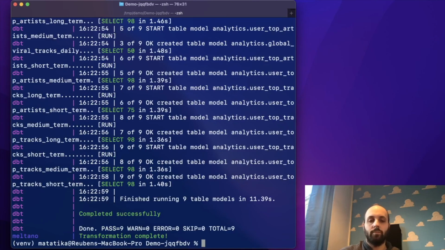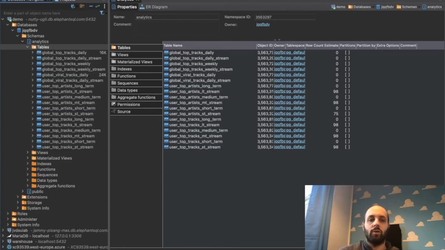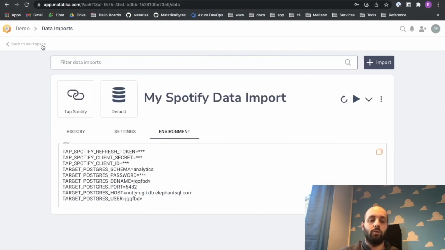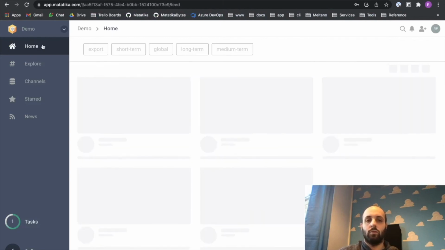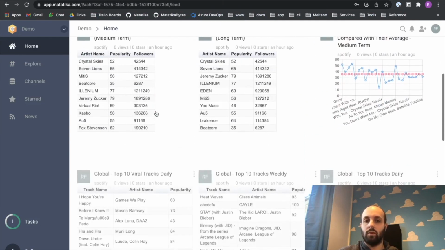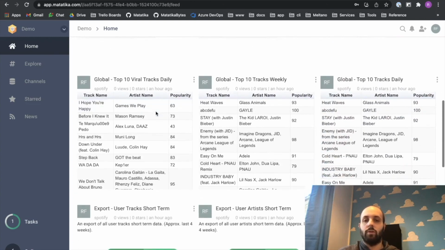And we're all done. Exploring the database with DBeaver shows us that tables for the stream and the transforms have been created under the analytics schema, which is correct. And heading back to the Matatika app should reveal that our datasets now have a source of data, so they should display correctly, which they will do. And that's how you run a data import locally.